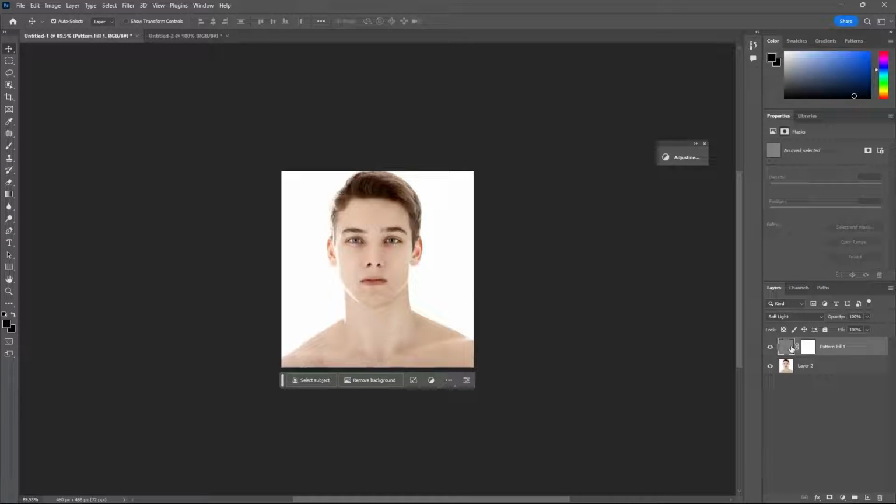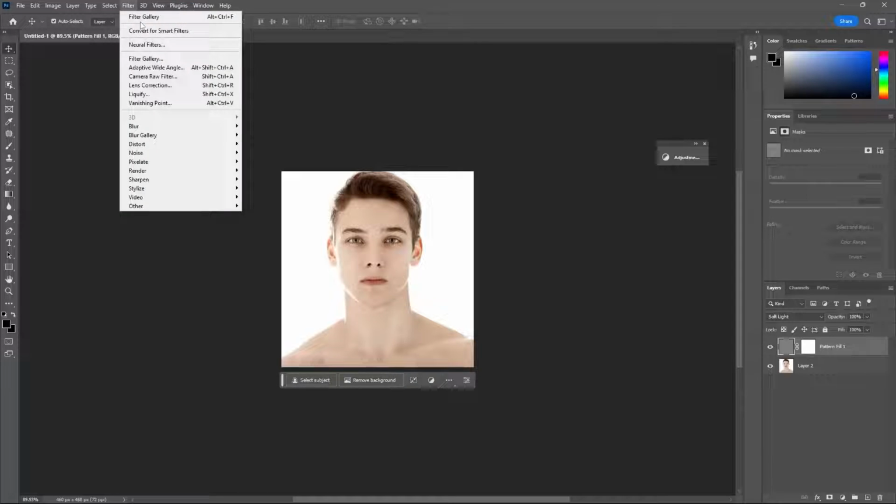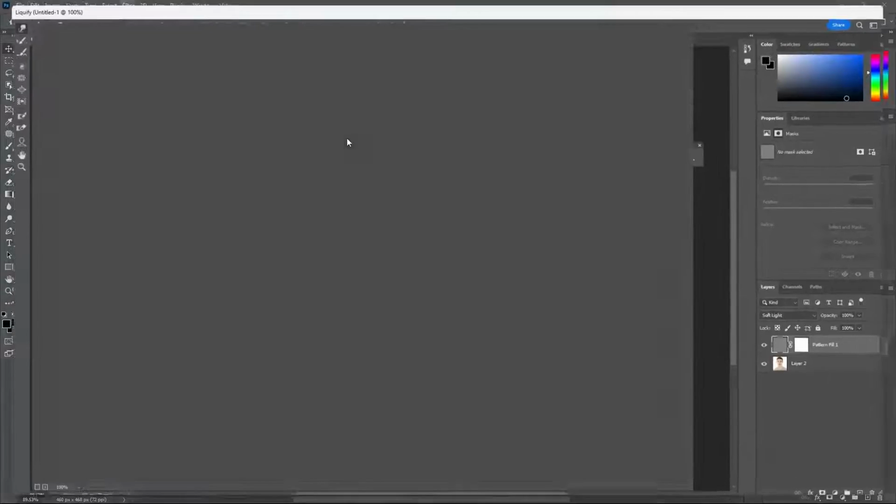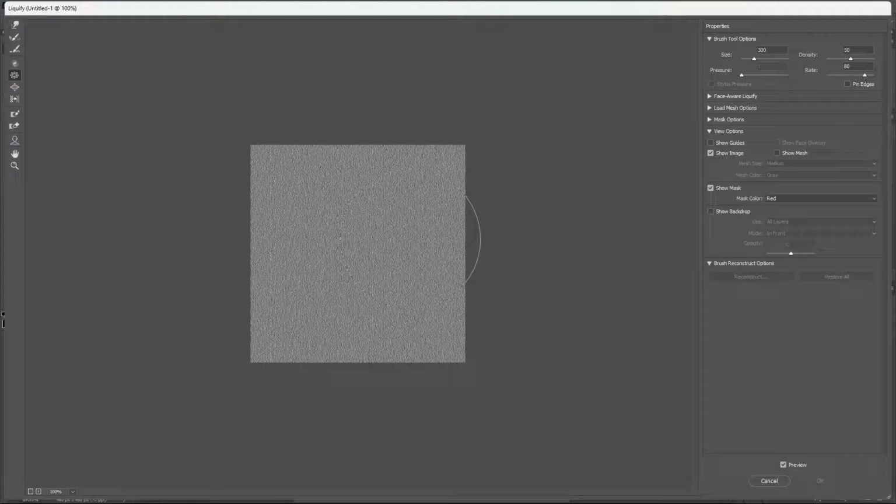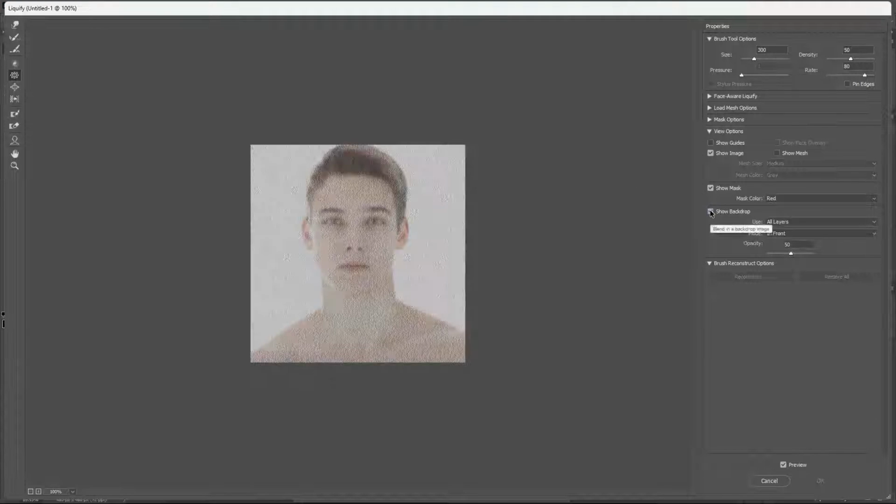It will change from the pattern layer to a normal layer, which is normal fill here. After that we can go to Filter, Liquify, and it will open another workspace, where you will see the pattern. To show your background, make sure you click on this. It will show you the background. Change the Use option to All Layers, and also the mode to Behind.